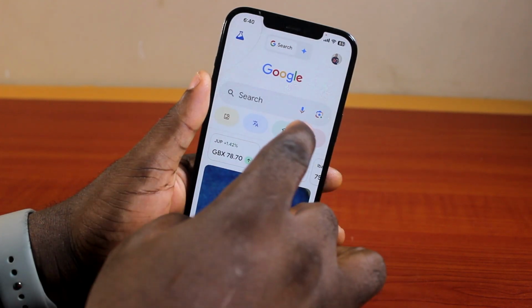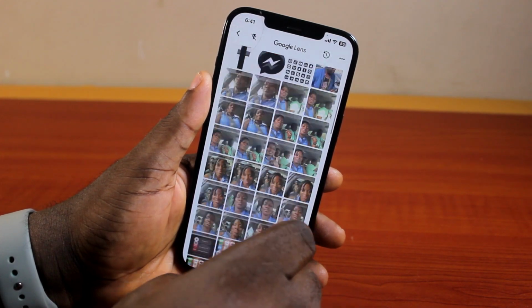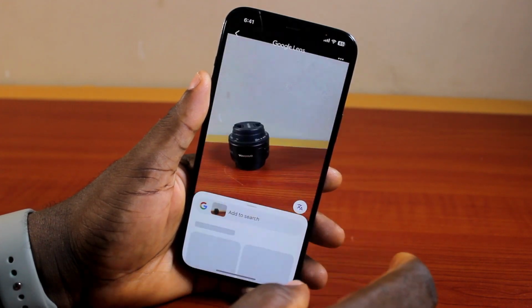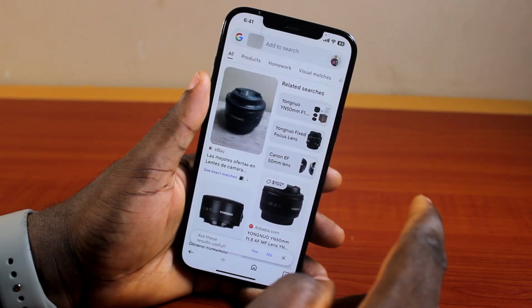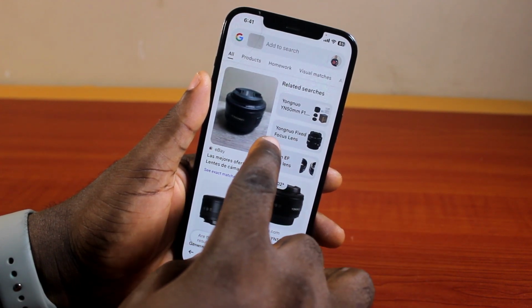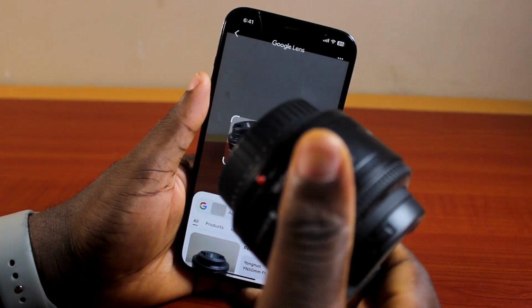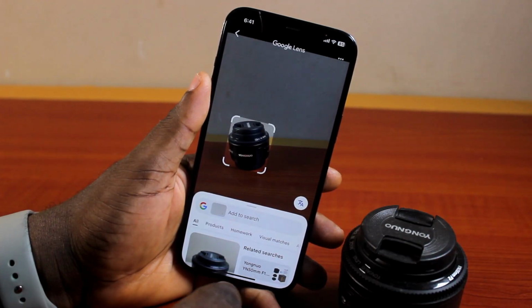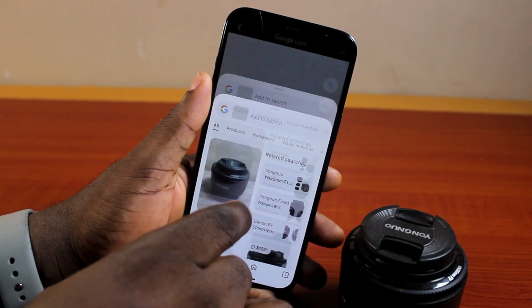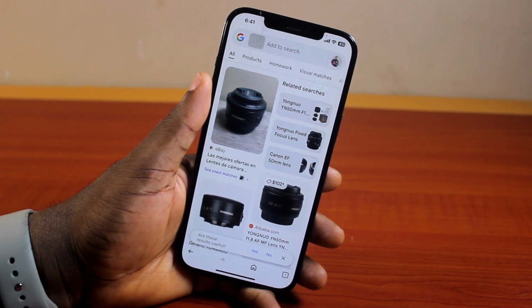You can repeat the same thing again to search for any image on your iPhone, and the Google reverse image search is going to give you the exact description of the image. You see that? So this is a Yongnuo lens I have here, this particular lens. I just used the Google reverse image search for it now, and you can see it says the name of the lens. So that is exactly how to use Google reverse image search on iPhone.